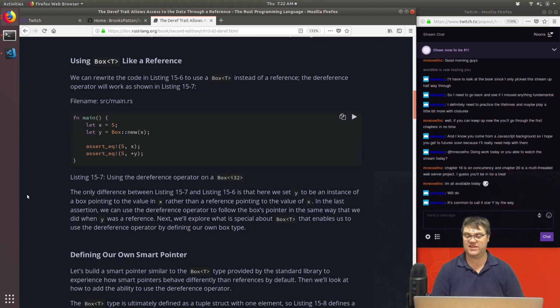The only difference between listing 15.7 and listing 15.6 is that here we set y to be an instance of a box pointing to the value in x, rather than a reference pointing to the value of x. In the last assertion, we can use the dereference operator to follow the box's pointer in the same way that we did when y was a reference. Next, we'll explore what is special about Box<T> that enables us to use the dereference operator by defining our own box type.